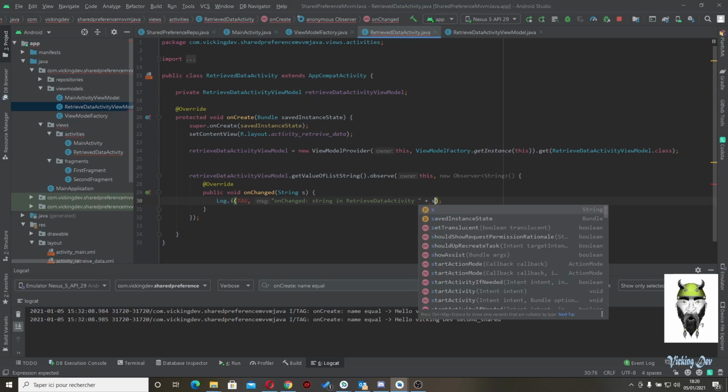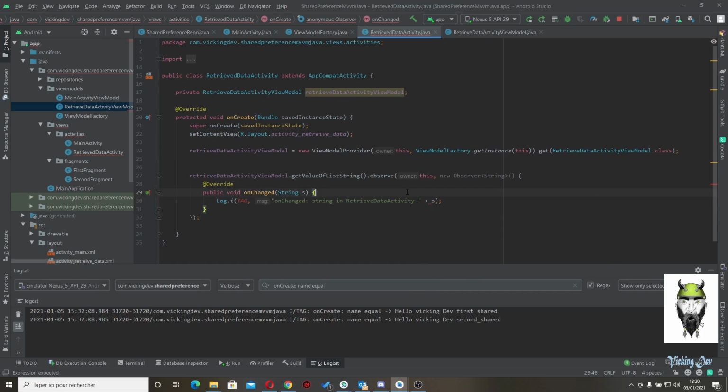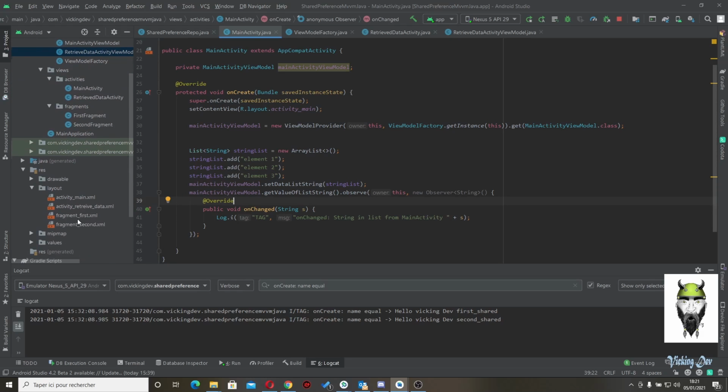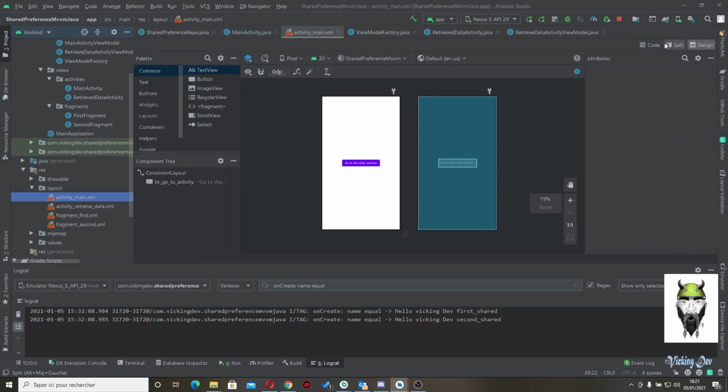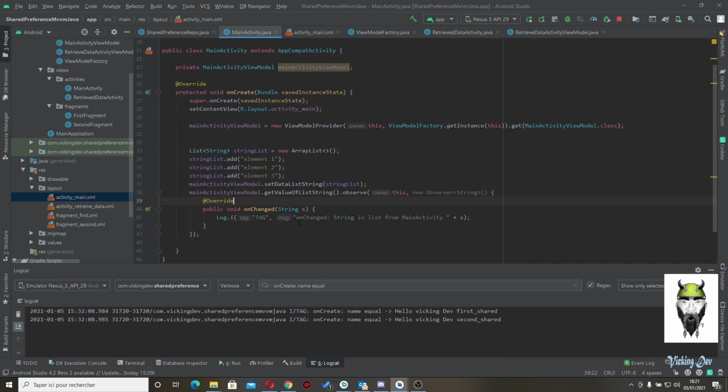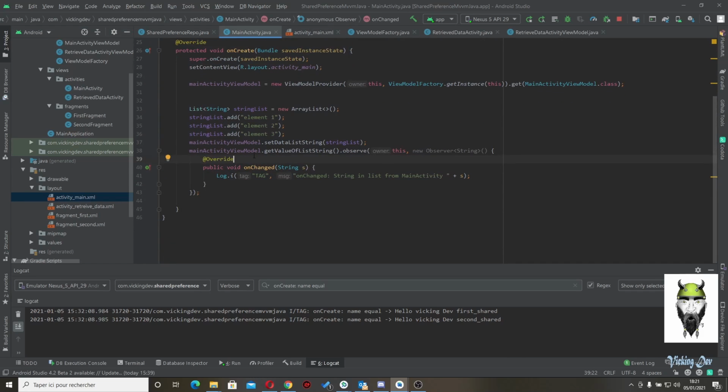So plus S. That's it. And yes, like this. And to put it better like this, so string list from main activity. That's it. So now we need to open the activity. Let's do it. Very simple thing. So in the activity, we already have the button. Okay, so in the main activity, it's very simple.